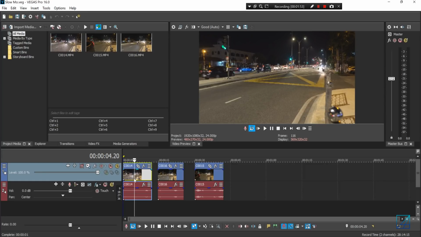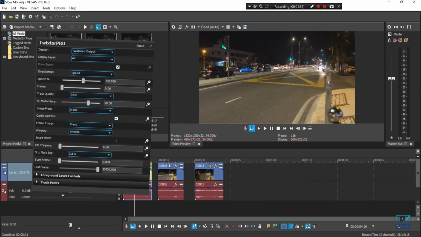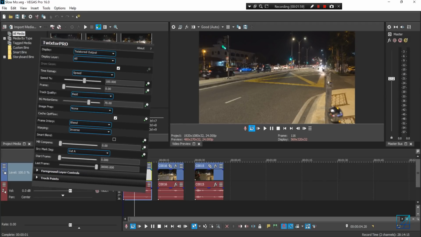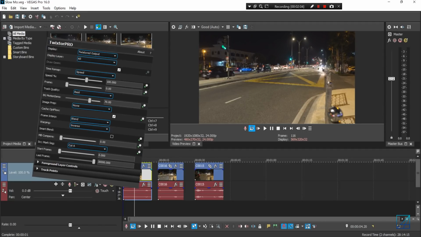If you accidentally shoot in 30 frames per second and you have no backup clips, then it makes sense to try to use plugins to slow down the 30 frames per second clip.